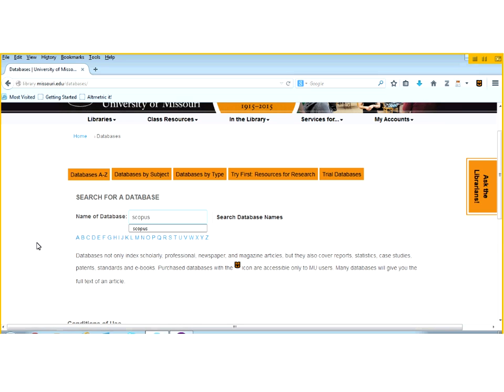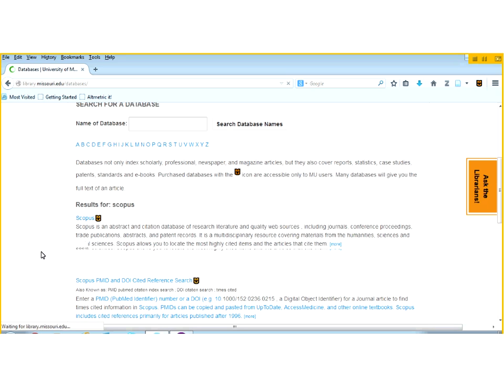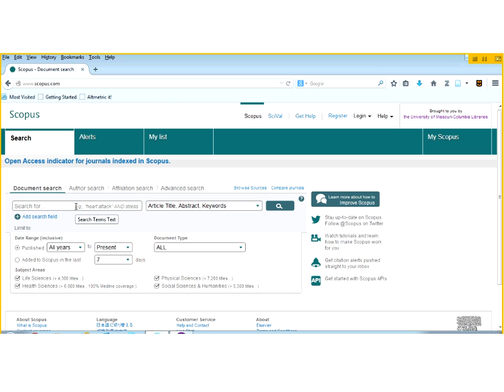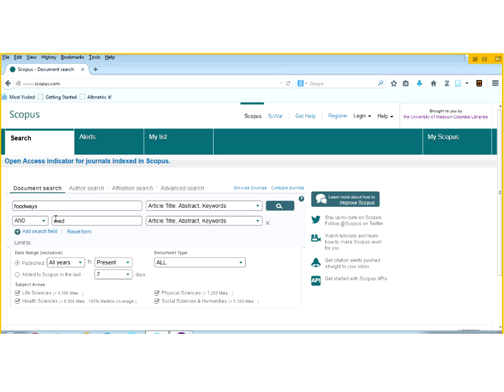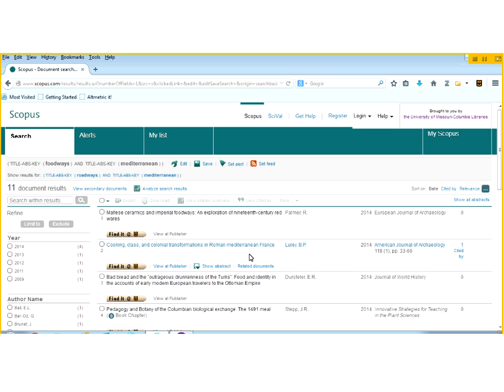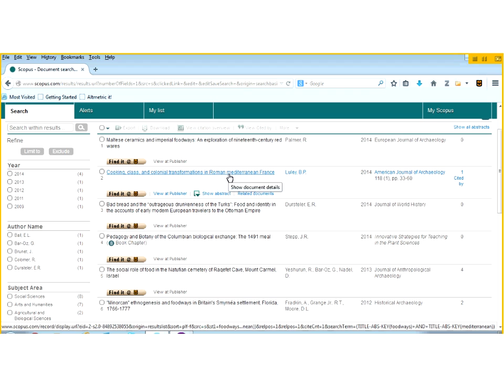I'm going to look for Scopus in our database list just by typing the name and then searching. We have 2 Scopus results that would come up here, and I'm going to use just regular Scopus. I'm going to look for foodways. I'm going to be helping someone who's looking at Mediterranean foodways, so I'm just practicing for that meeting. And I'm doing just a keyword search to see what's there. And it's a pretty specific thing, so I didn't get many results.